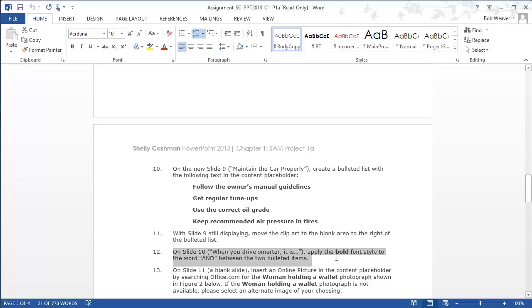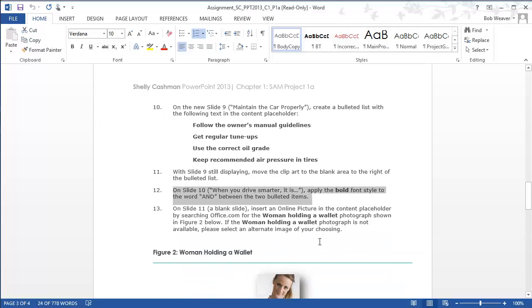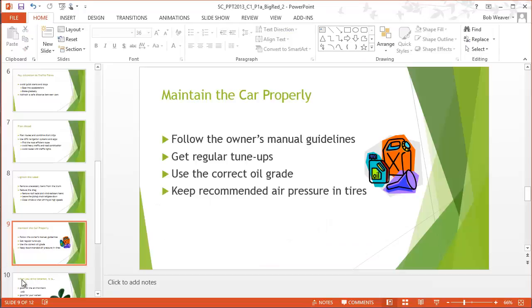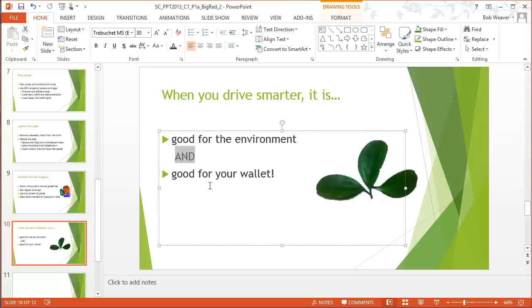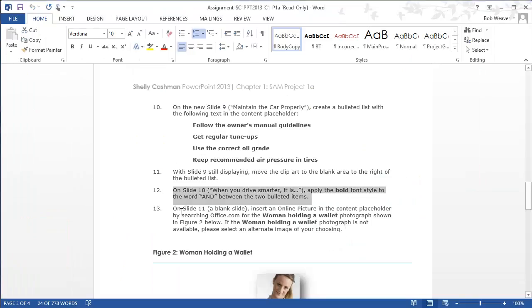Slide 10, or step 12, slide 10, which has the title, When You Drive Smarter, It Is ... Apply the bold font style to the word and between the two bulleted items. Okay, so slide 10, which has the title, When You Drive Smarter, It Is ... I want to apply bold to this and between the two bulleted items. And I select it and apply bold. So that has been done.